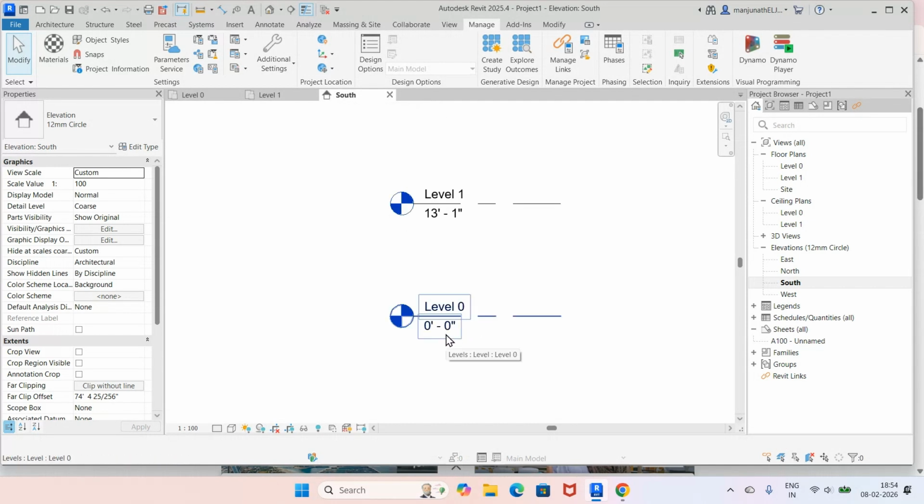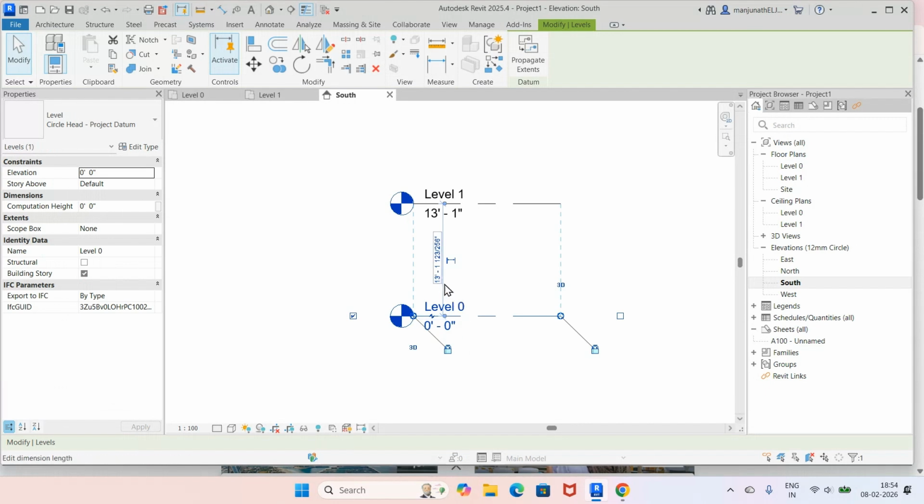Right now we have level 0 and level 1. The distance between level 0 and level 1 is 13 feet 1 inches. So let us take level 0 as the ground, that is the ground floor, and level 1 as the first floor. To do that, I will just click on this. You can see it is showing the height.